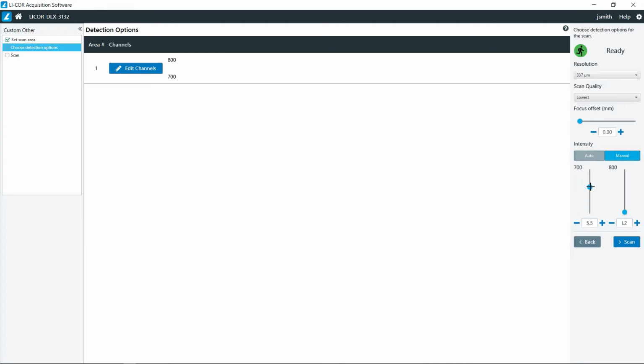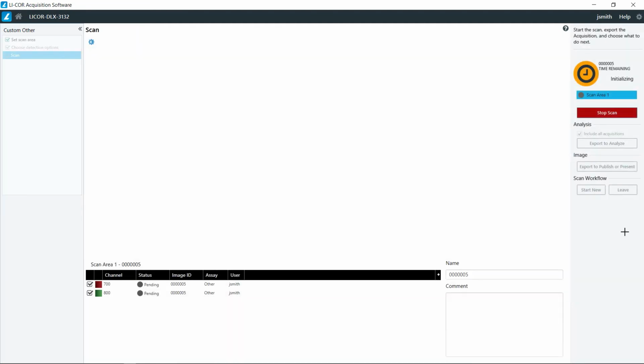And if you are going to use the manual settings, most of the time you would start off at about 5 and make adjustments depending on what your image looks like at that point. And then go ahead and click Start Scan. So the image will come up as it's acquiring, and it will also give you the estimated time remaining.